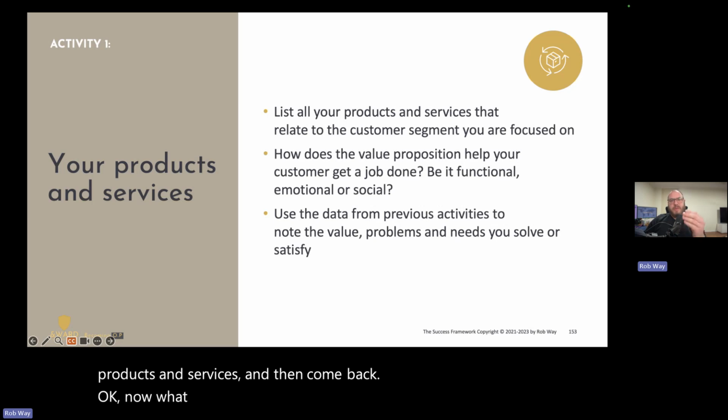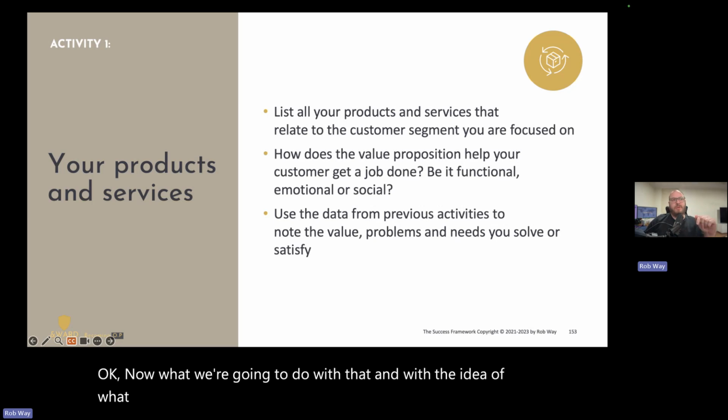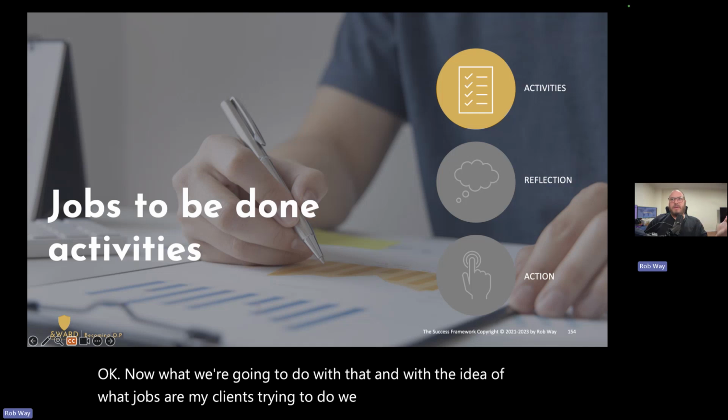Now what we're going to do with that, and with the idea of what jobs are my clients trying to do, we can get in and do the jobs to be done activity.